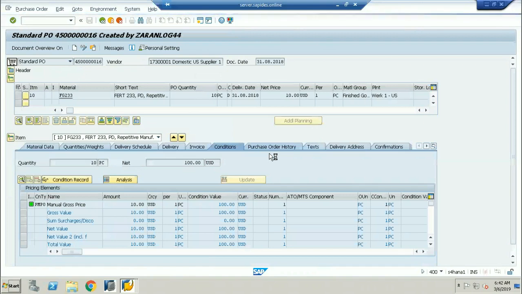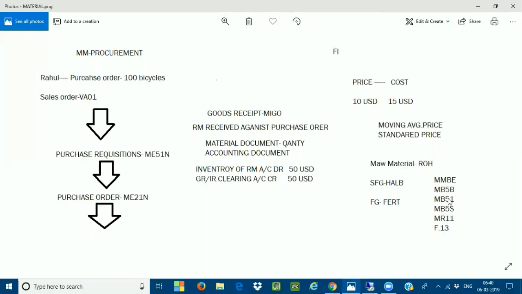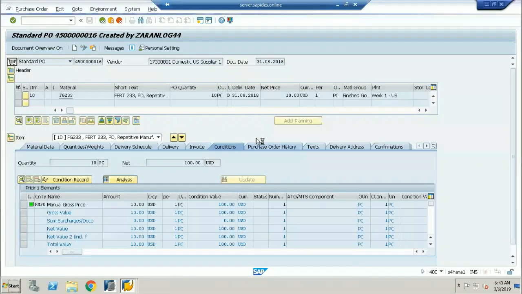If you want to see the complete information about this purchase order, you can go to the purchase order history, or there is one more report I showed you yesterday. You can also use the transaction code MP51 or MP5S. Let me go through that one. Okay, see here.